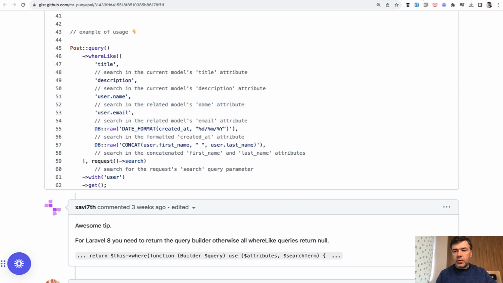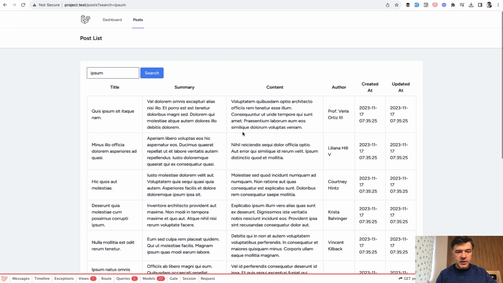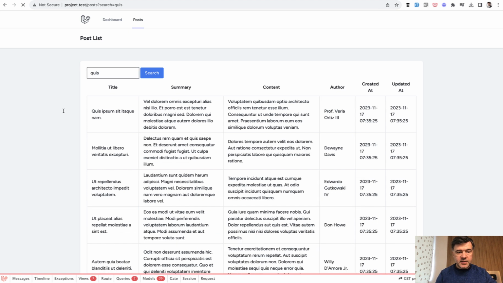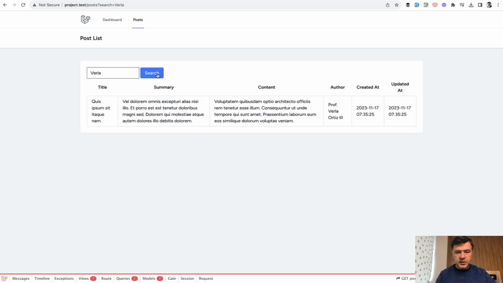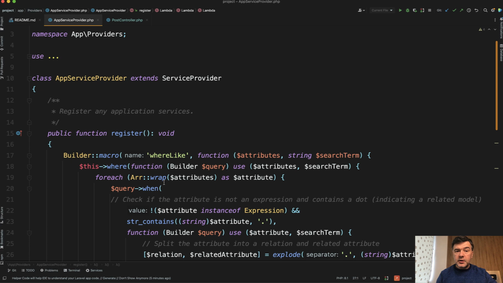And here's a demo project we created with my colleague Modestas. It's a simple Laravel Breeze project with some posts, and if you search for something like quiz, for example, you get the results here. But you can also, for example, search for author name, which is a relationship. So you paste here, you search, and we get the records only of that user name. So how does that work under the hood?